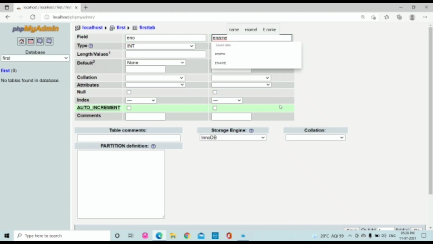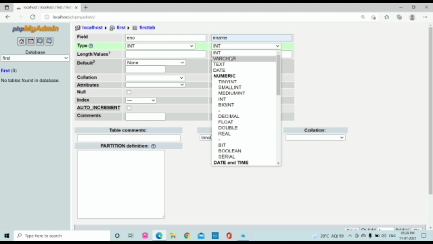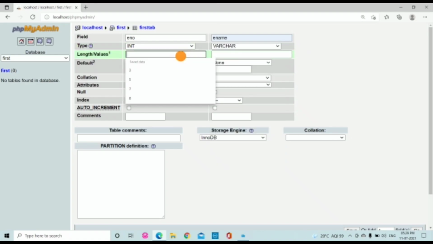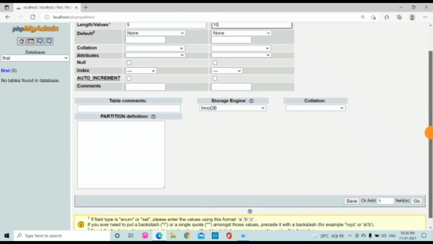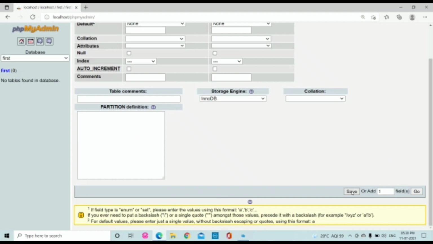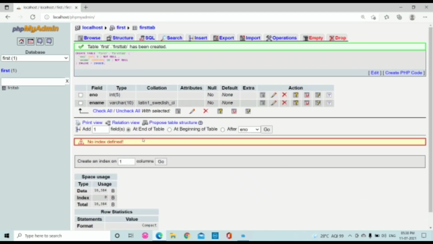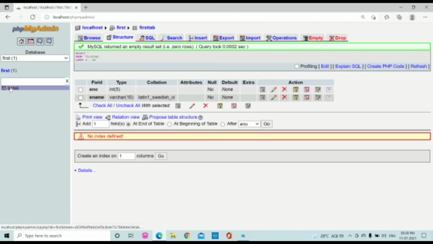So the second field is also created, and let this be a variable character or a text. The length for e number, let me make it 4 or 5, and let me make the character length 10, and then let me just go for saving it. I am not giving any other details, just as an example only. So let me save. Now the table is created. Now let me show the table. There's nothing here, as you know.